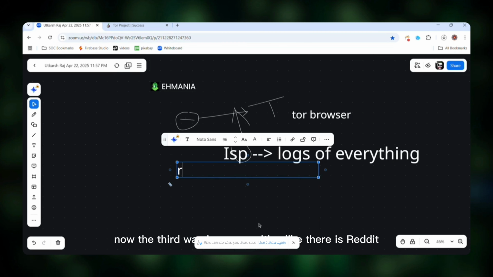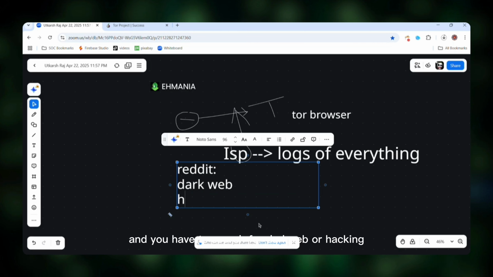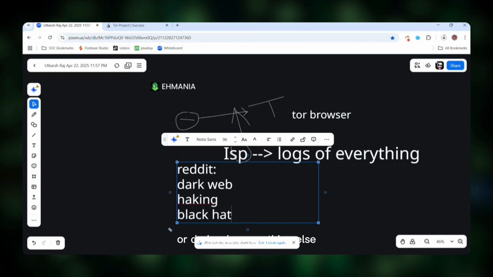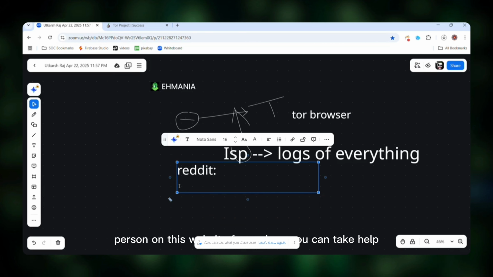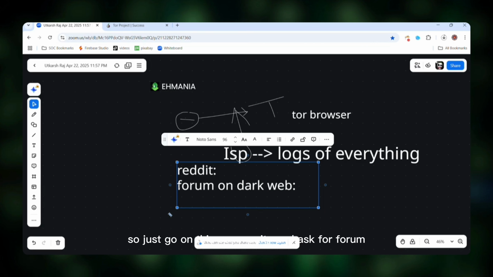Now the third way is communities. Like there is Reddit. You just have to go on these communities, and search for dark web or hacking or black hat, or any other keywords related to ethical hacking or the dark web. And you have to go there and ask someone, because there are many experienced people on these websites from whom you can take help. Suppose you want to access a forum on the dark web. Just go on this community and ask for dark web forum links, or how you can access them, and then someone will be nice enough to explain how you can access the forum. When I was a beginner, this is what I used to do. So you can do the same.